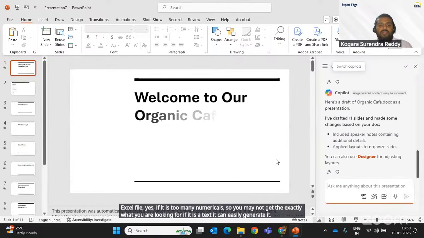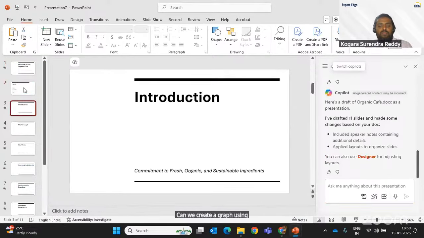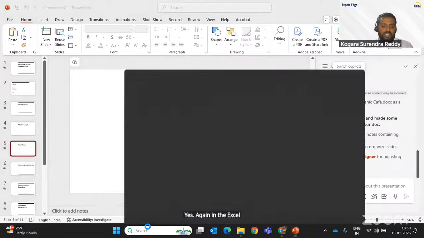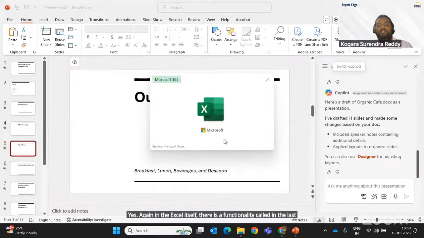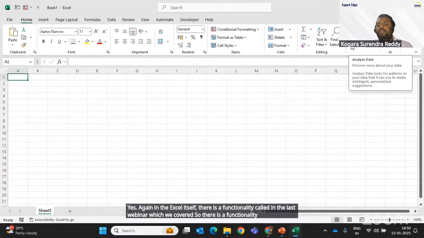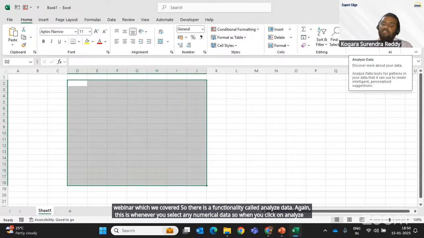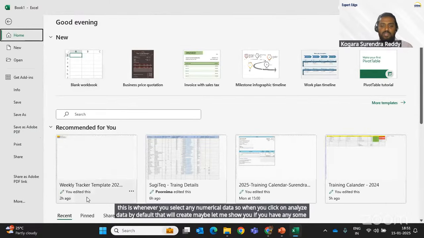Now, can we create a graph using Excel data through AI? Yes. Again, in Excel itself, there is a functionality which we covered in the last webinar, called Analyze Data. Whenever you select any numerical data and click on Analyze Data, by default it will create charts. Let me show you if we have some relevant data how that will work.